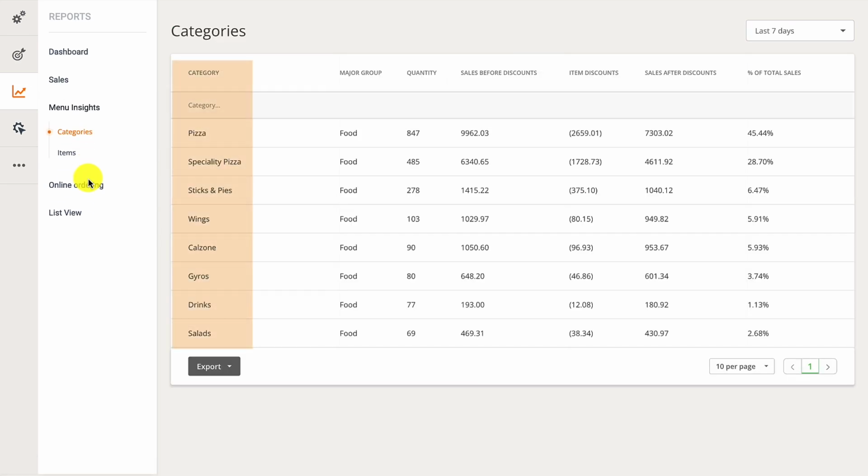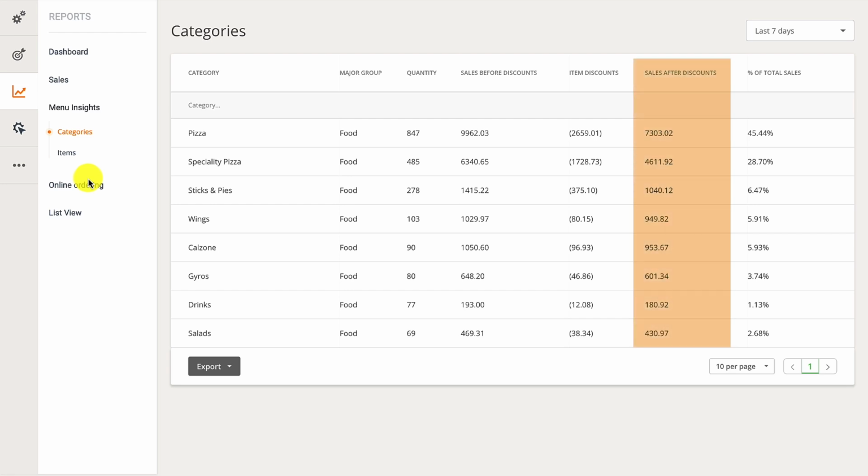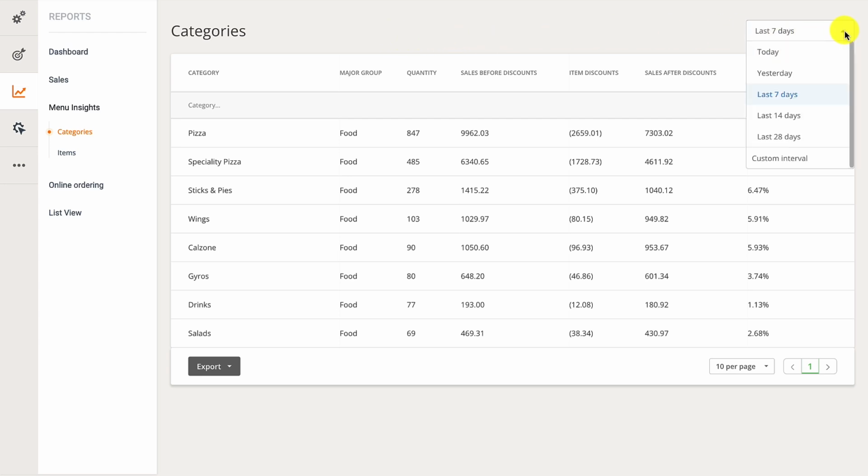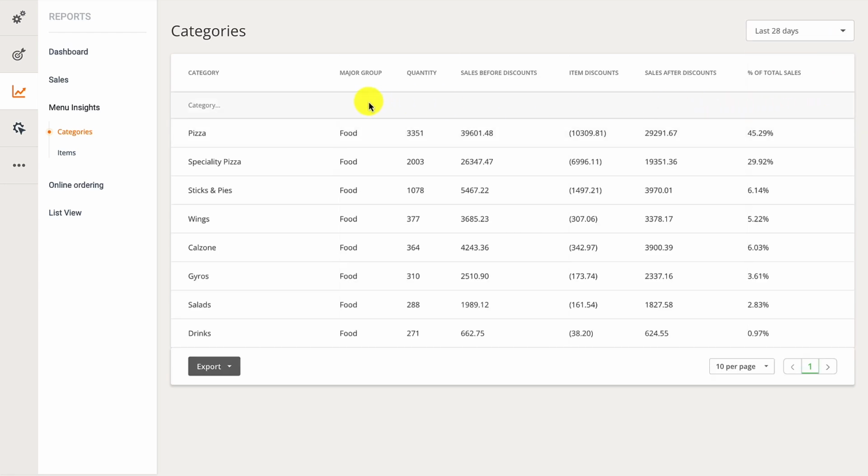This report lists all the categories in your menu, along with the major groups they belong to, the quantity sold over a defined period of time, sales before discounts, item discounts, sales after discounts, and the percentage of total sales. As with previous reports, the date range can be adjusted. Click on Export to download a copy of the report in Excel, CSV, or PDF format.